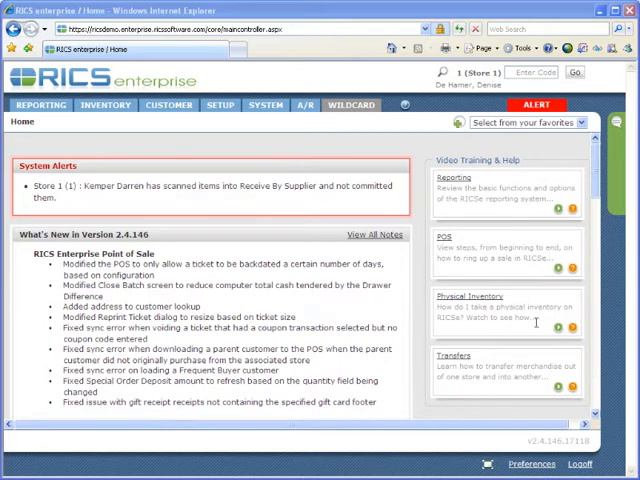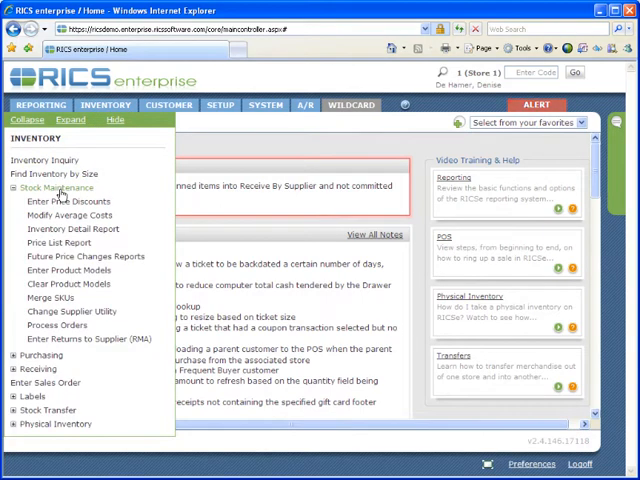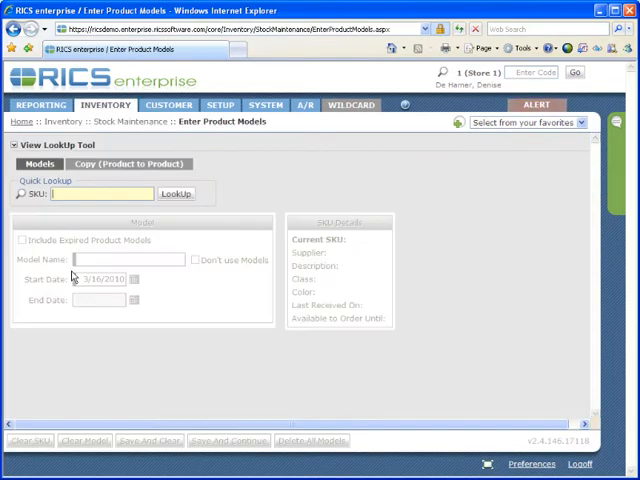To get started on the RIX Enterprise main menu, you're going to click on Inventory, Stock Maintenance, and Enter Product Models. This will bring you into the Enter Product Model screen. You can type in the SKU in the quick lookup and press Enter, or use the SKU lookup to find the SKU and select it.